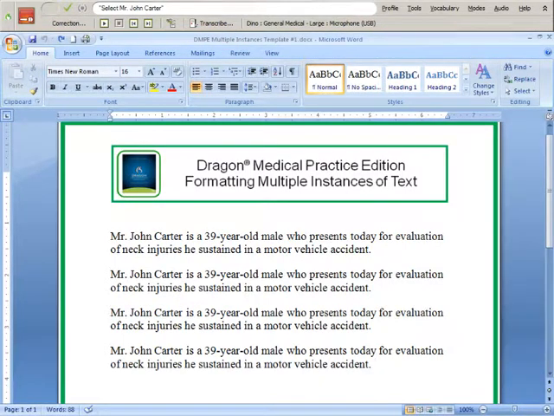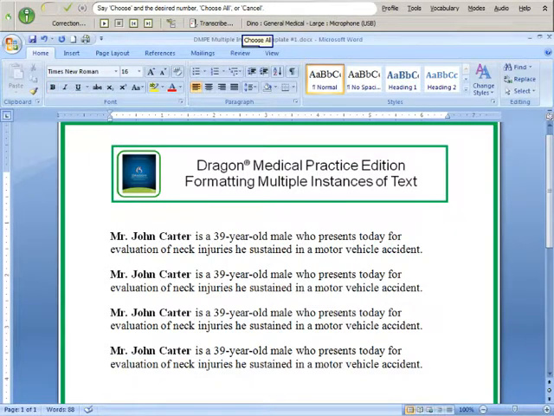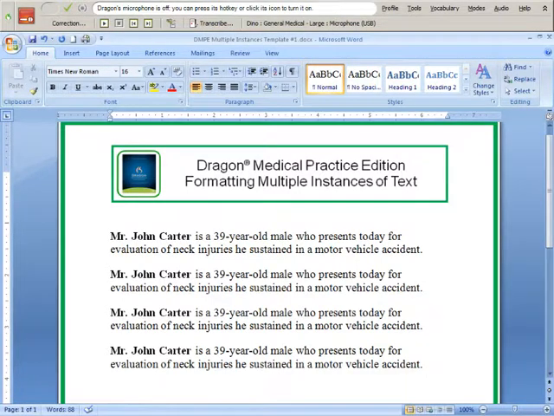Or you can format all instances of the text like this. Bold Mr. John Carter. Choose all. When Dragon finishes formatting the text, the cursor is placed at the point where you stopped in your dictation so that you can easily continue without having to navigate through the document. Quick voice formatting allows you to bold, italicize, underline, copy, cut, delete, and capitalize any individual text or multiple instances of text in a simple one-step process.